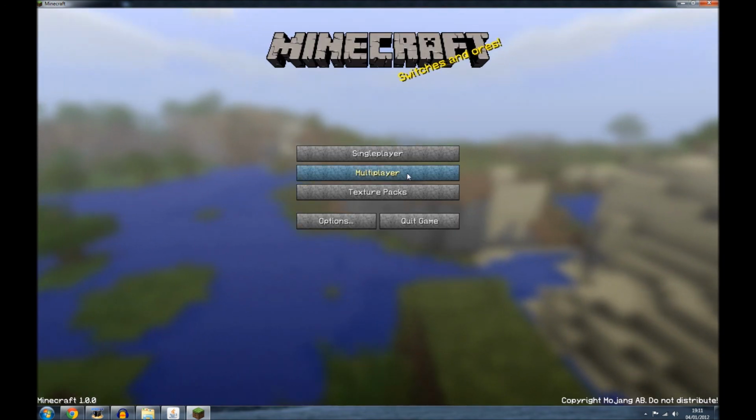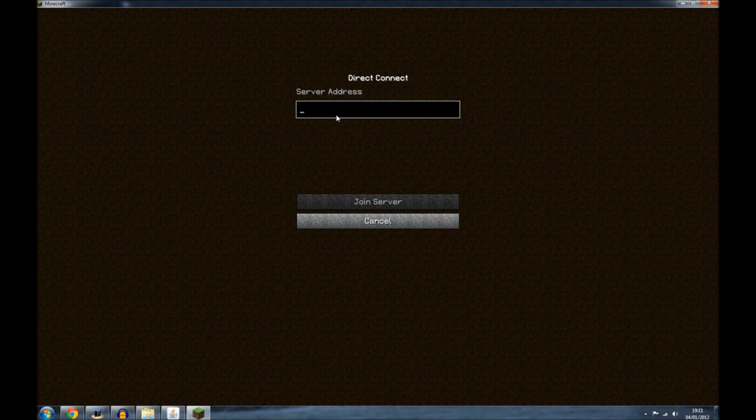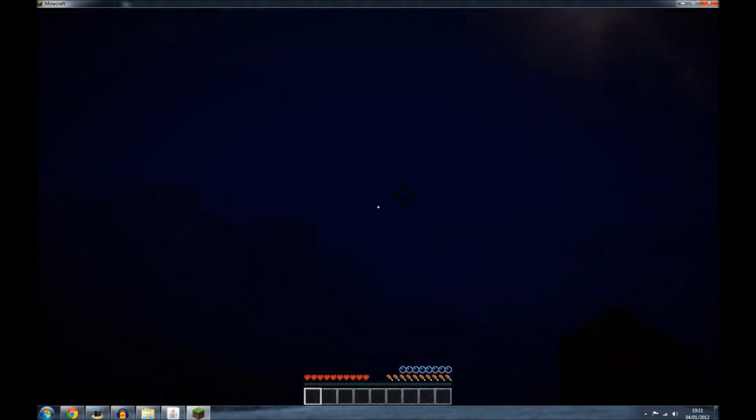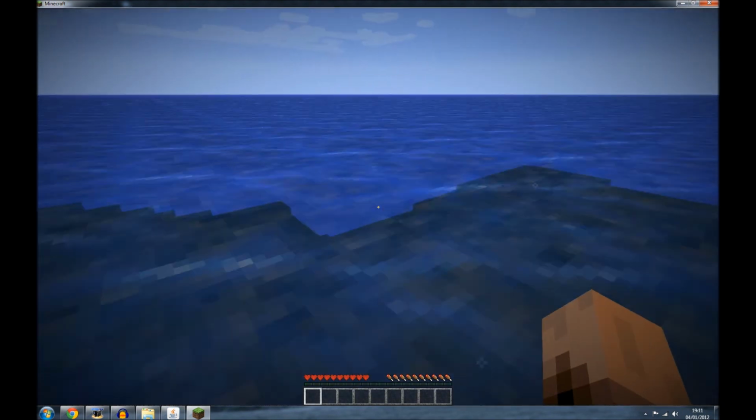Go into multiplayer, then go to Direct Connect, then type colon 25565 and join server. And this is a server you just created. Except I spawned underwater for some reason, which is annoying.